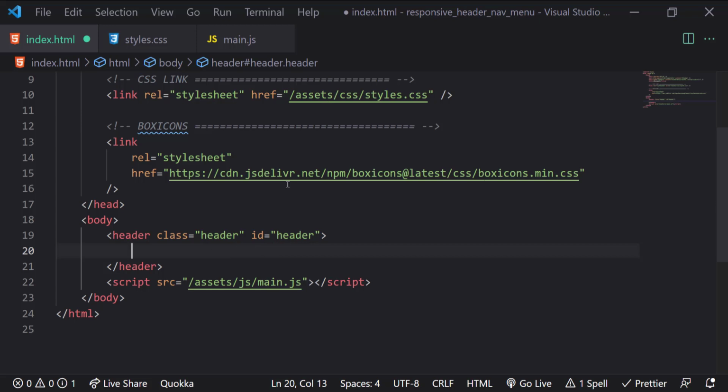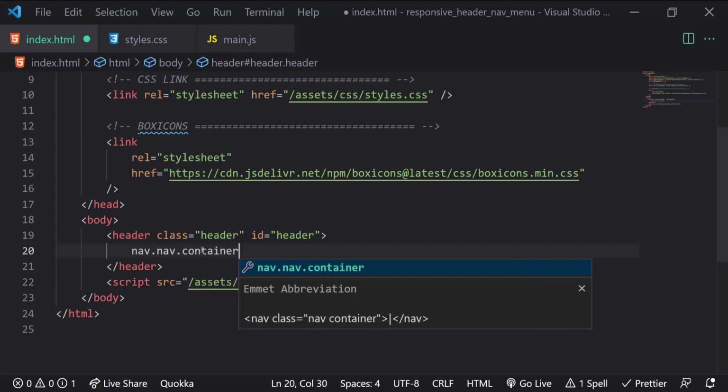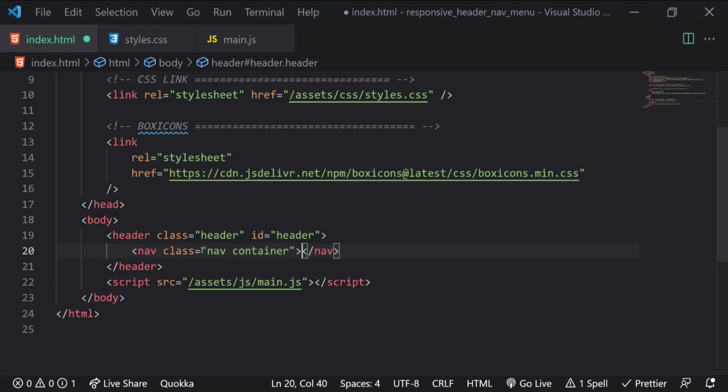All right. So once we get this, the next thing we want to do is our nav, of course. So we'll be using a nav tag, and for that we'll have a class of nav as well, and then a class of container, which we are going to be creating in the CSS. So the container is going to be a reusable class that we'll be using all through the sections. But we are going to set that class in our CSS, how we want it to be.